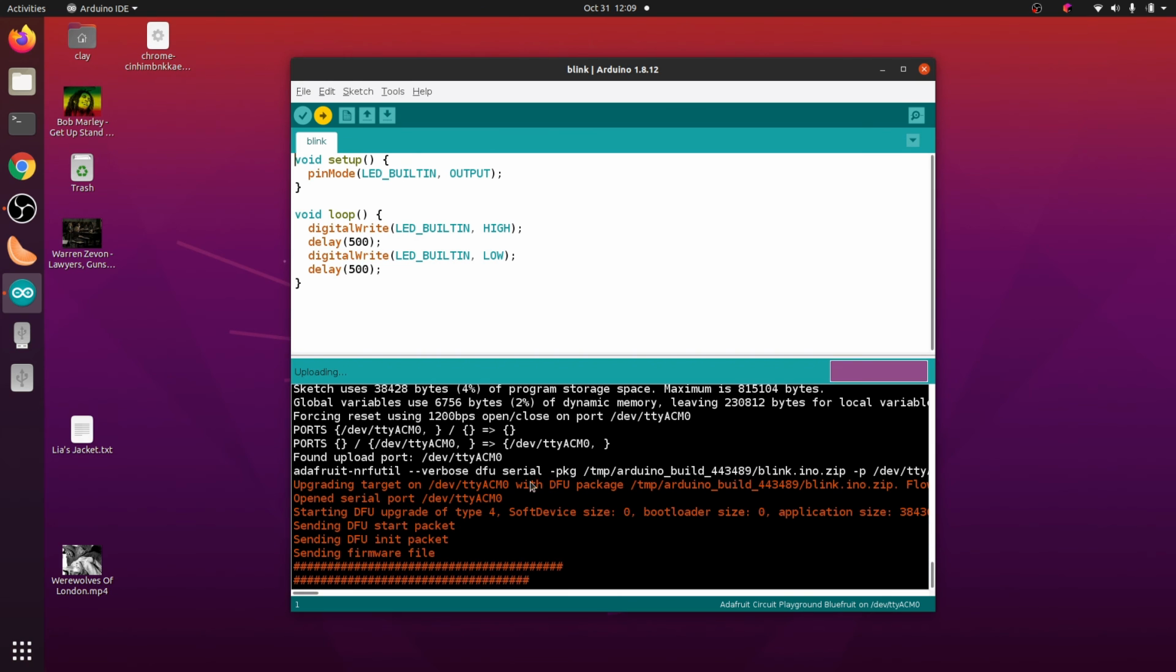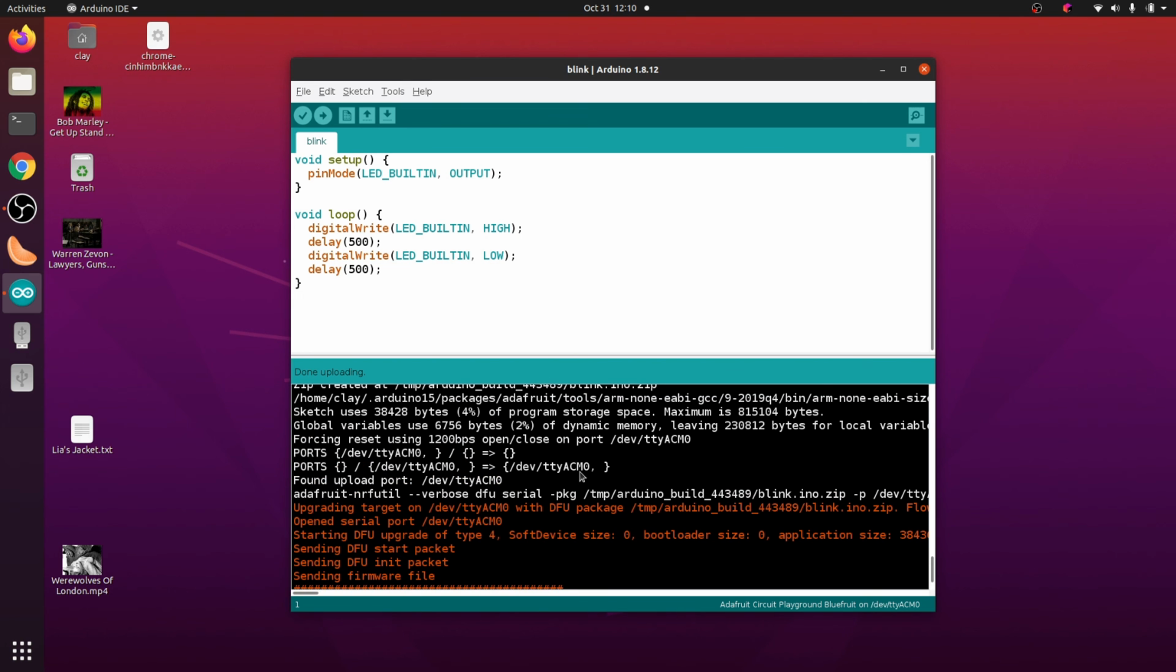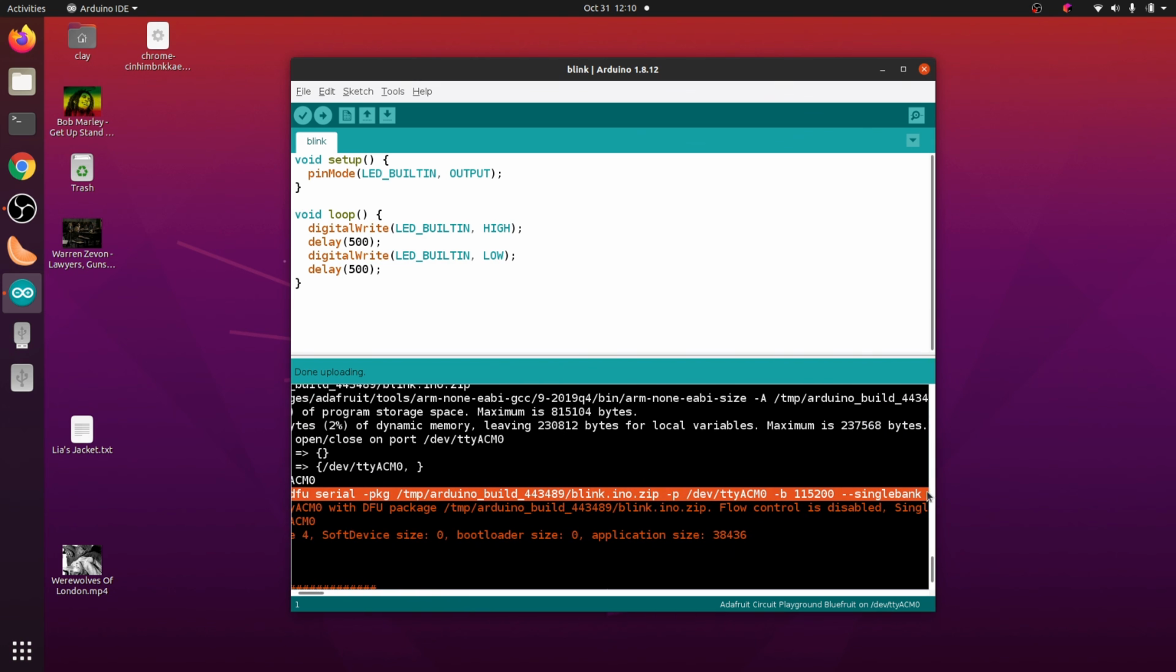And now we're using something here called Adafruit NRF util, and it is pushing things out to our port. So we had a successful upload. Now in my makefile, I just take this line right here, and I can put that in my makefile. I can change things that are appropriate, such as the package name. It'll probably be a different package name in my own project. But that is my command to flash the device.